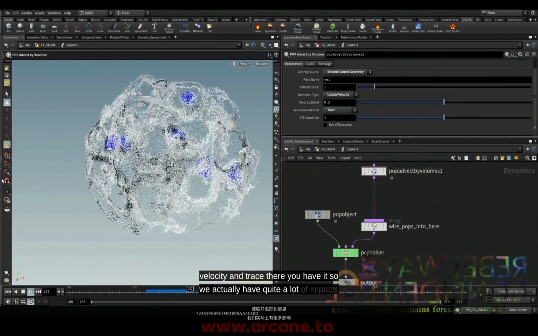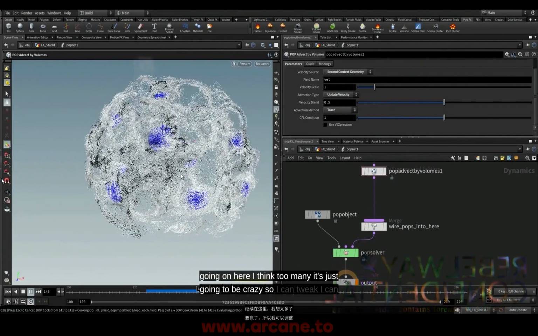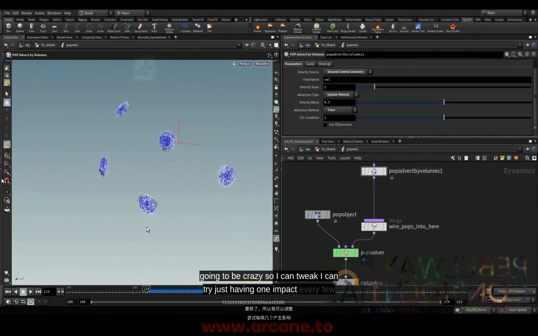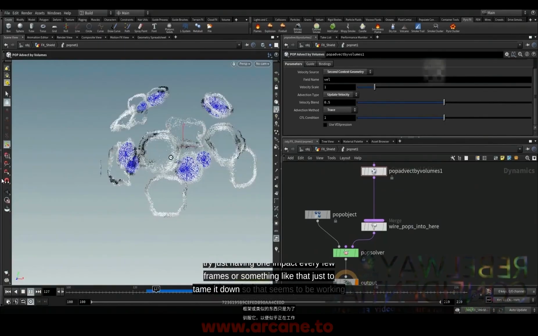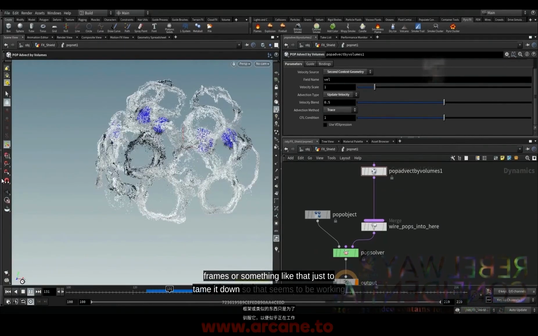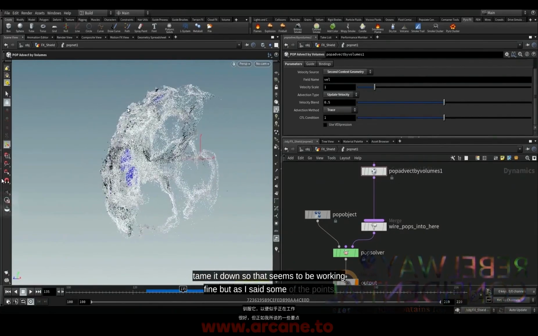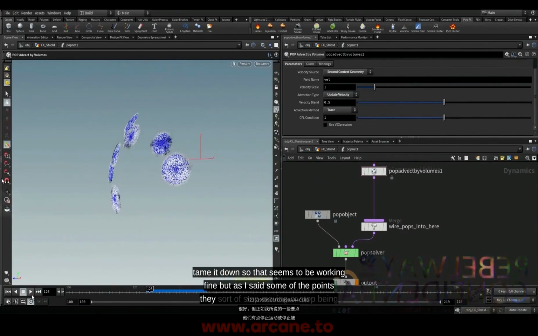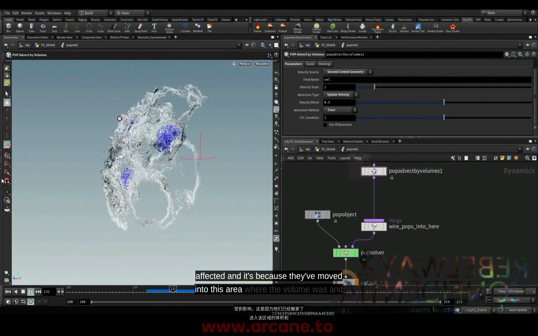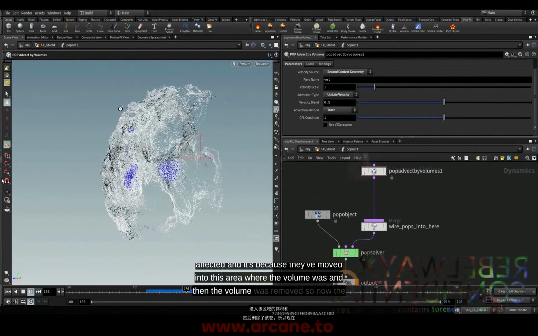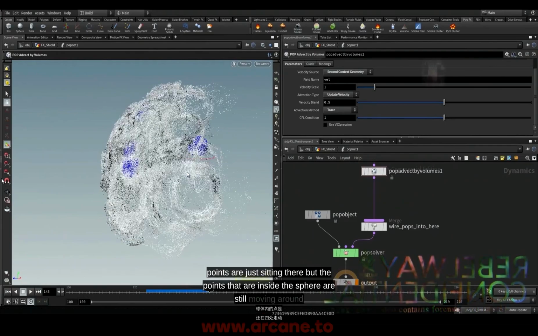So we actually have quite a lot of impacts going on here. I think too many, it's just going to be crazy. I can try just having 1 impact every few frames or something like that, just to tame it down. That seems to be working fine, but as I said, some of the points sort of stop moving or stop being advected, and it's because they've moved into this area where the volume was, and then the volume was removed. So now the points are just sitting there. But the points that are inside the sphere are still moving around.